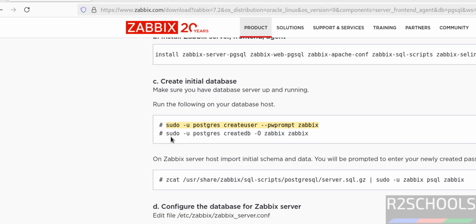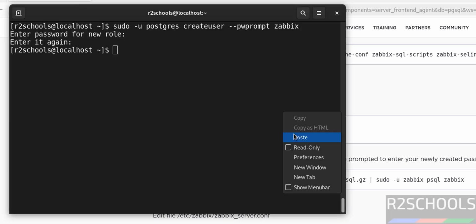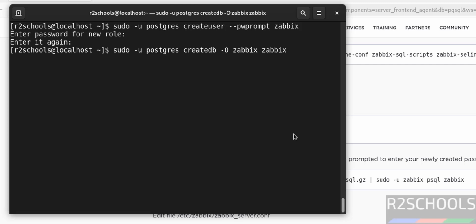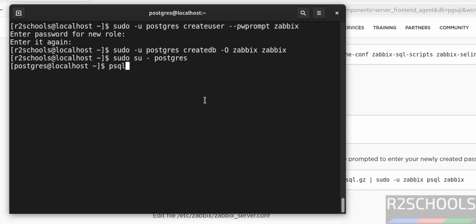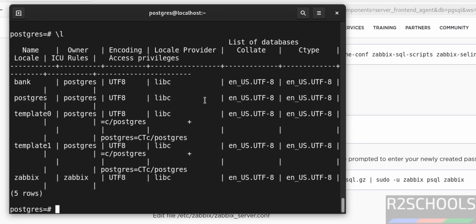So user is created. Now create the database. Copy this one, paste it, hit enter. See, successfully created user and Zabbix database. So verify: sudo su - postgres, psql, \l to verify the list of the databases. See, database is created and this is the owner of the database.